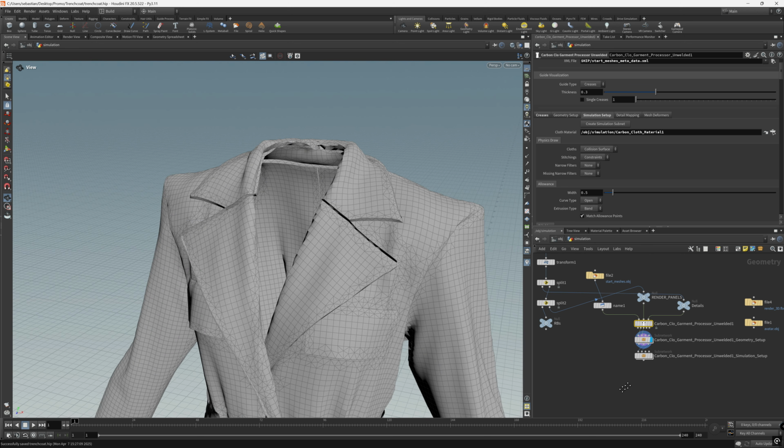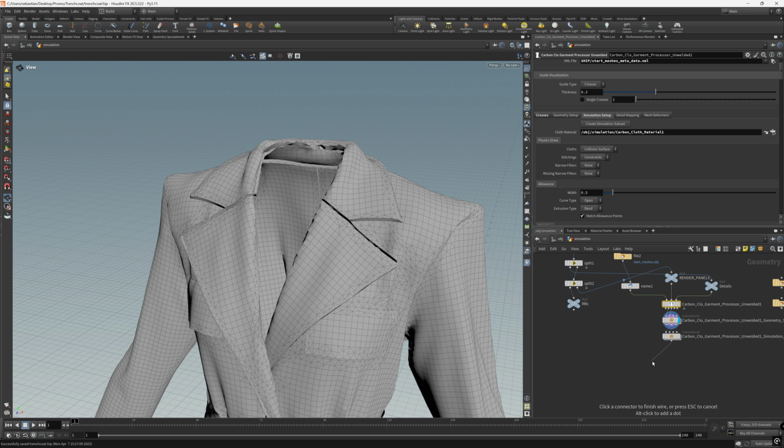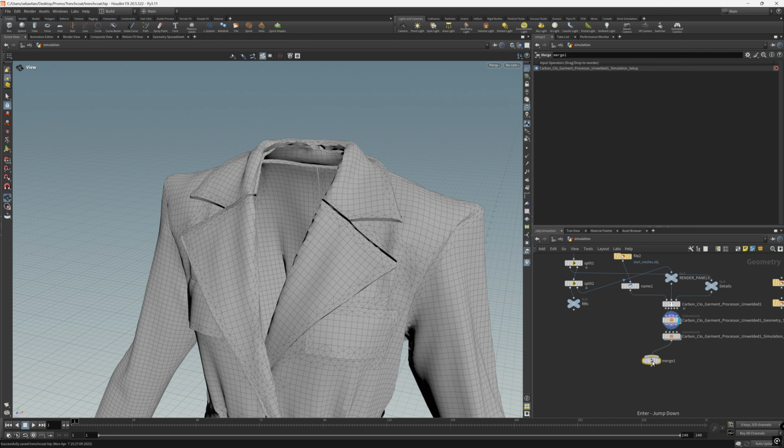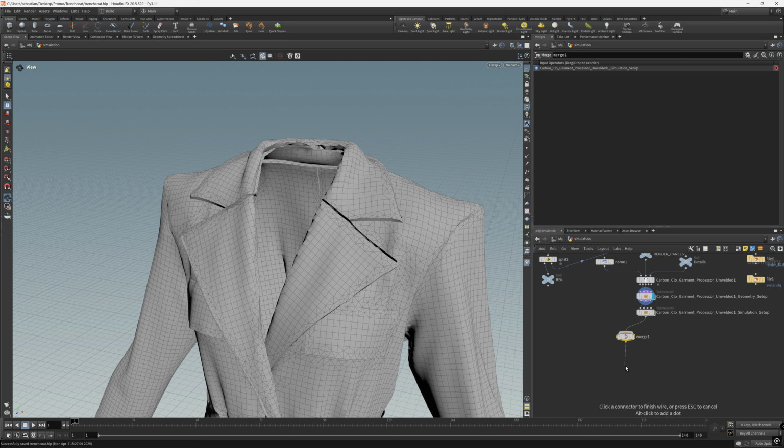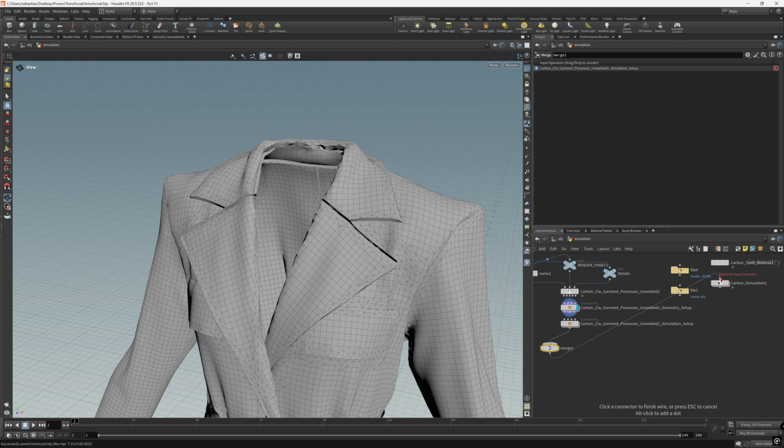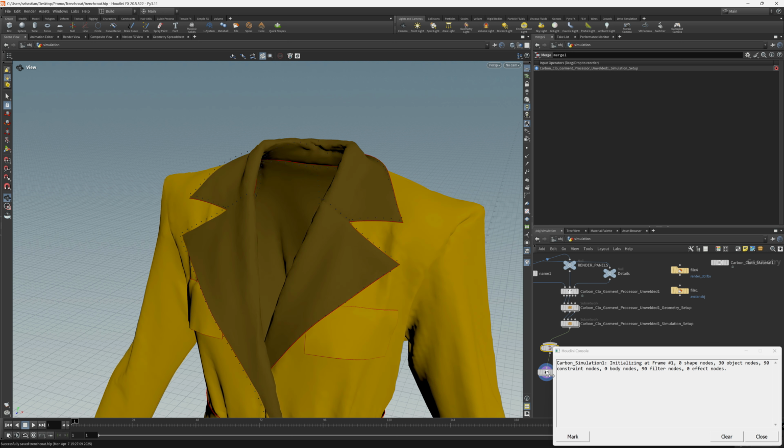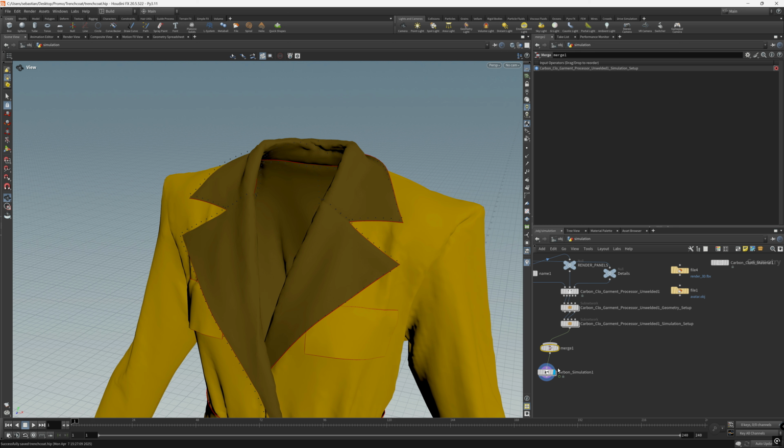All right, we got our simulation set up, but let's hook it up to simulation. I'm going to add a merge now because we obviously add the collider as well. And then where's our simulation node? There it is. Let's bring it in. Wait a second for the simulation to initialize. There we go. I'm going to put this to the side.